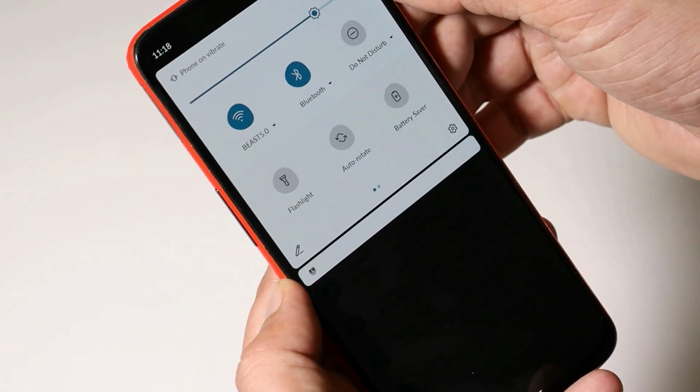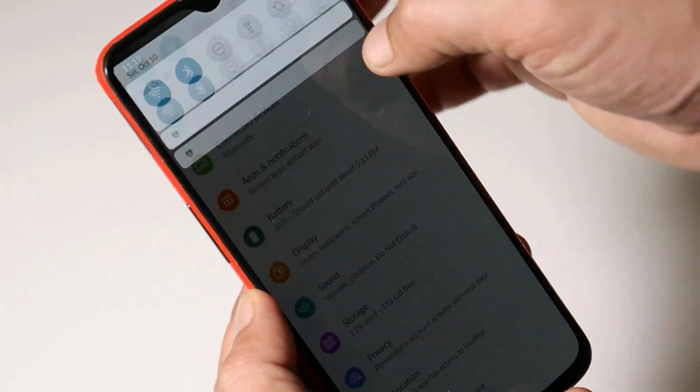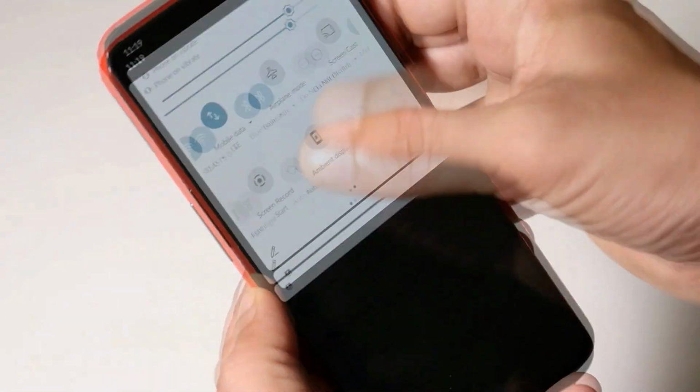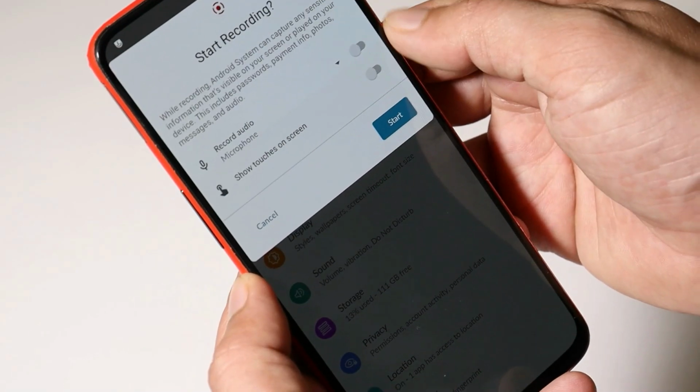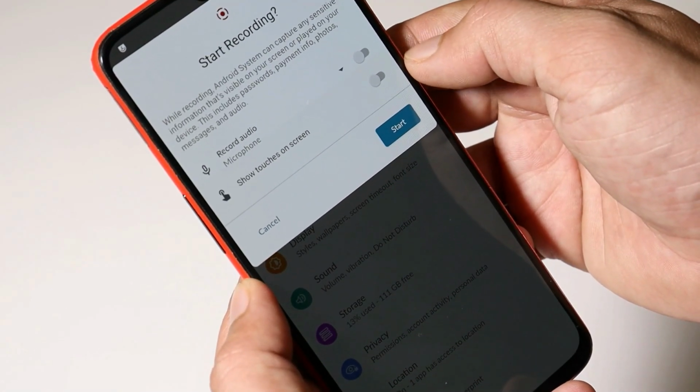Adaptive brightness has no issues. After that we have all the basic stuff. Adaptive brightness has no issues. Screen recorder also works great, but we don't have the option to change the screen recording resolution.